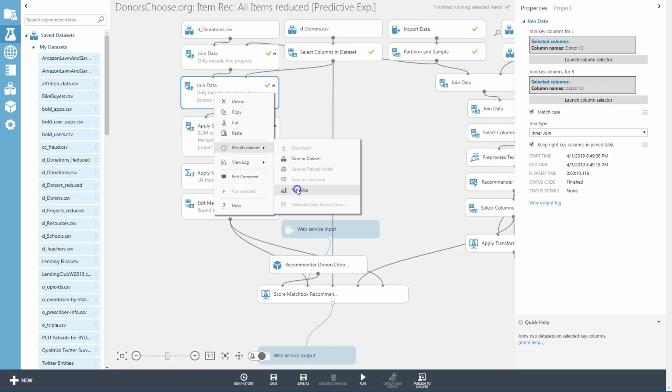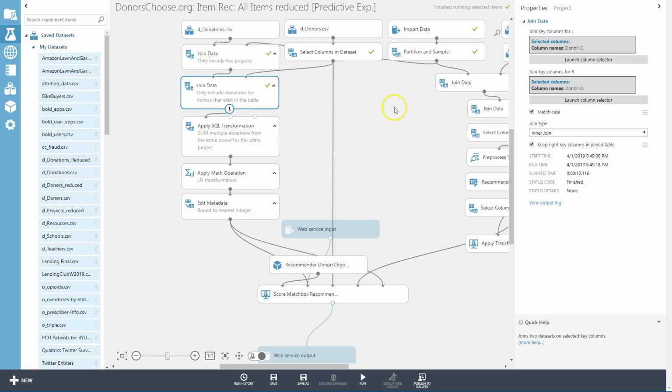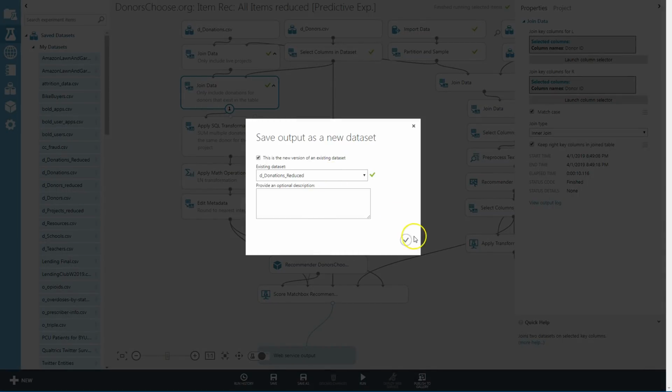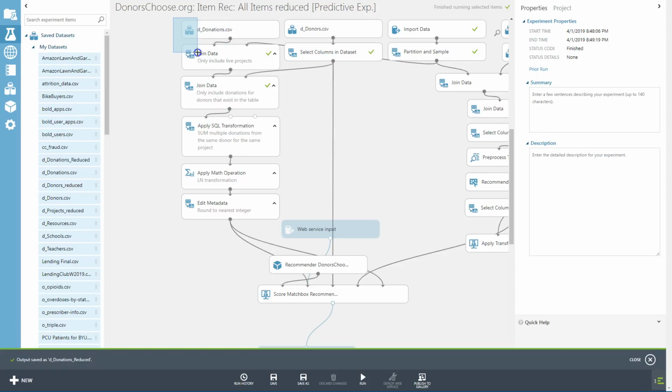All right, pause it. Okay, that looks good. Let's see what this gives us real quick. 411. All right, that's not a bad number. Let's save that one as a data set now too. Donations reduced, perfect. Okay, so next, now that we have these fancy new data sets, let's get rid of some things we don't need here.